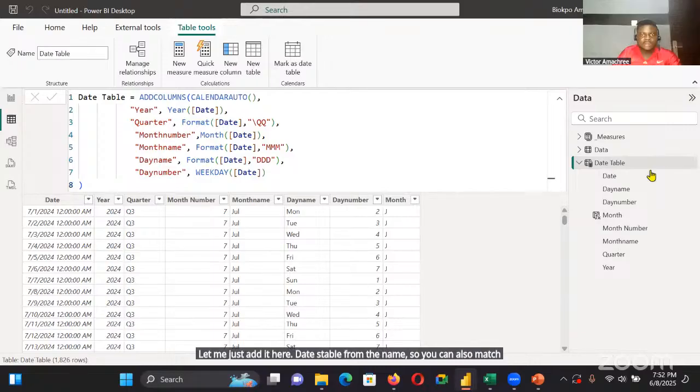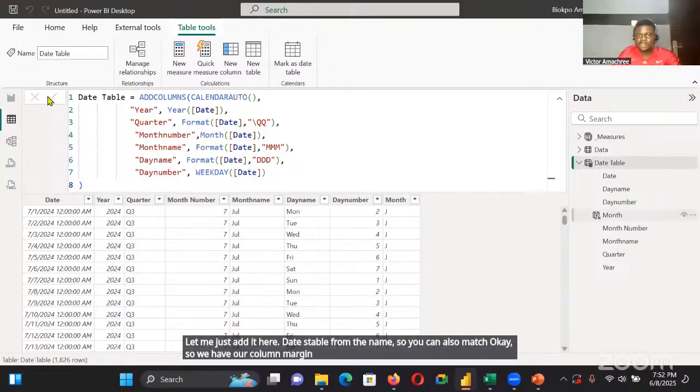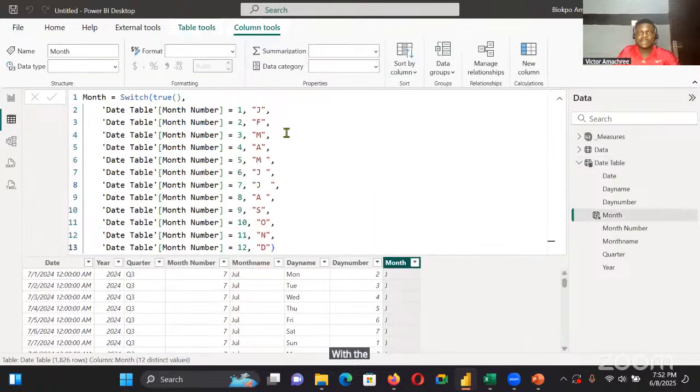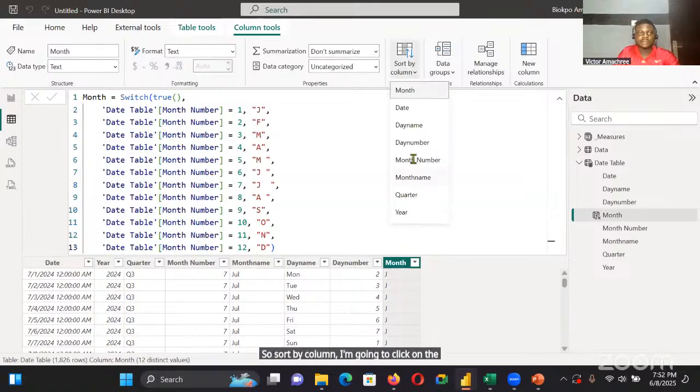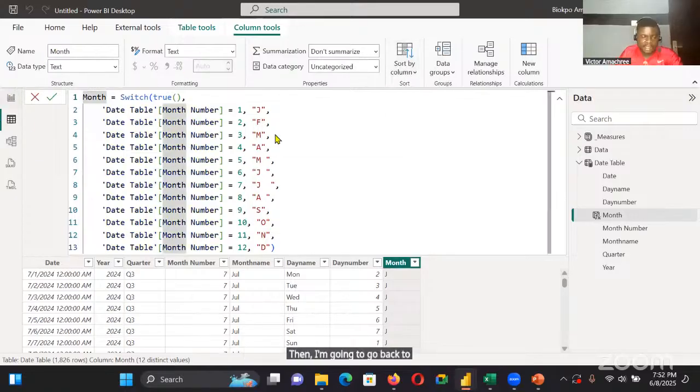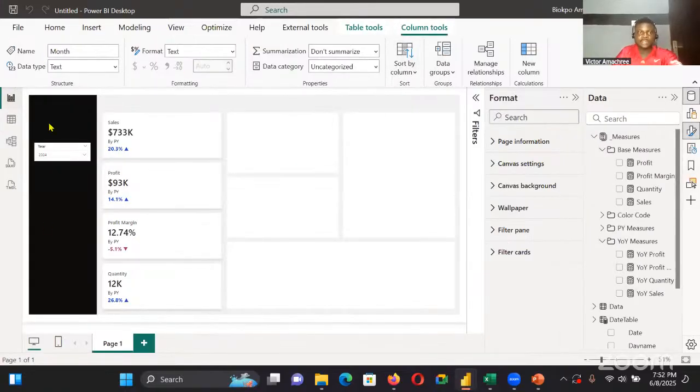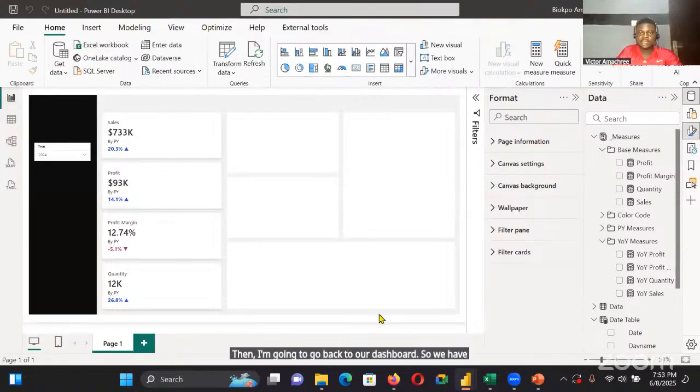Okay, so we have our column created here. This column we created now, which is the month one with the single-letter name, we're going to sort it by the month number so you can also match with it. So sort by column, I'm going to click on the month number. Then I'm going to go back to our dashboard. So we have this line chart.